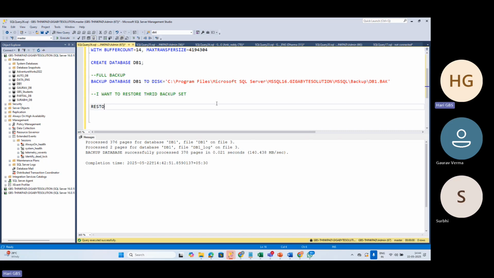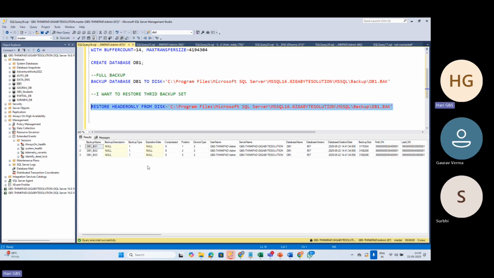The command is RESTORE HEADERONLY FROM DISK equal to this file. Copy it here and check this one. Execute. So here, how many backup sets are there? Three. Three backup sets are there. So which one do you want to restore? First one, second one, or third one? As per my requirement, I want to restore the third one.